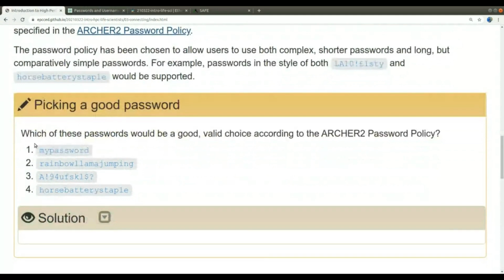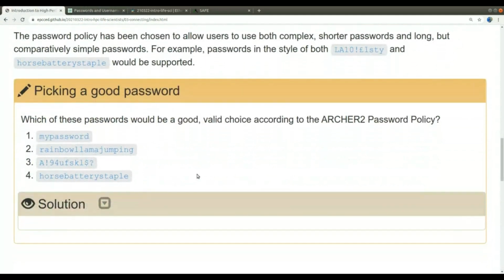So having said that, we have here 4 potential passwords. Out of these 4 passwords, please put your hands up if you feel that password number 1, my password, is a good password. Alternatively, no one's put their hands up, which is probably a good thing because it's a terrible password.